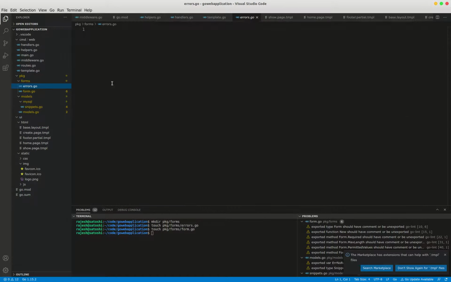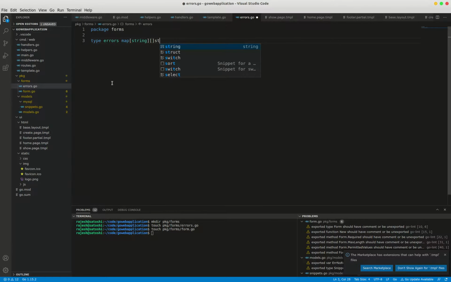First I'm going to write some code here. So package forms, I'm going to define a new error type which we'll use to hold the validation error messages for forms. So the name of the form field will be used as the key in this map. So type errors map string and then string.